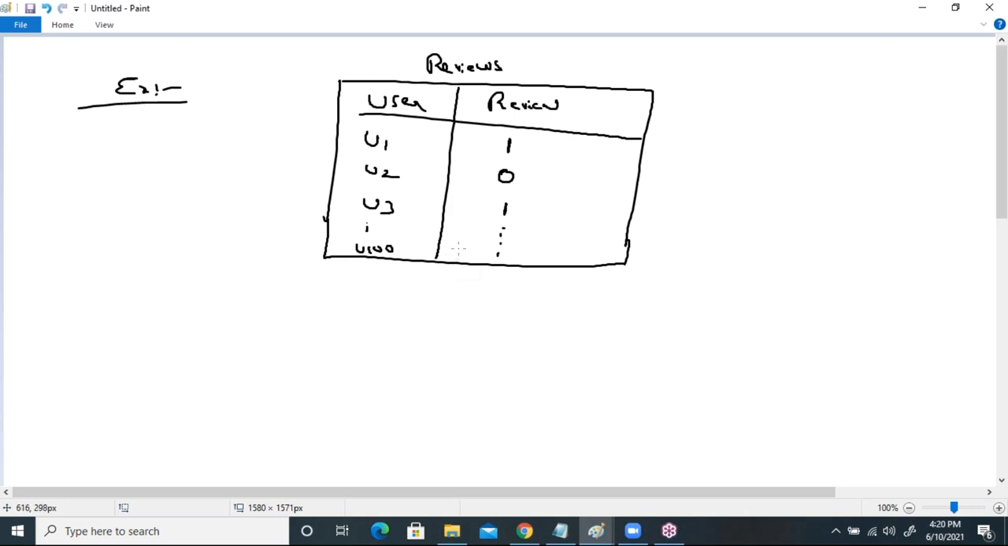Can you count the number of ones, the number of goods, and the number of zeros, the bads? How many people are saying the movie is good, and how many are saying it is bad? Using SQL, can you count the number of ones and zeros? Count aggregation. Yes, observe this.